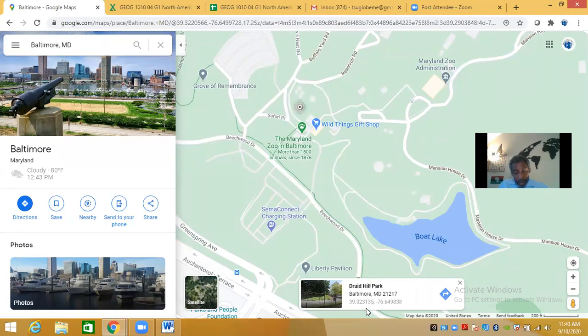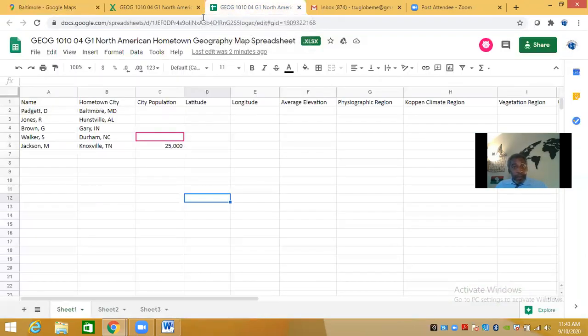0 degrees latitude is the equator, 0 degrees longitude is the prime meridian. You should be able to find the prime meridian on a map.